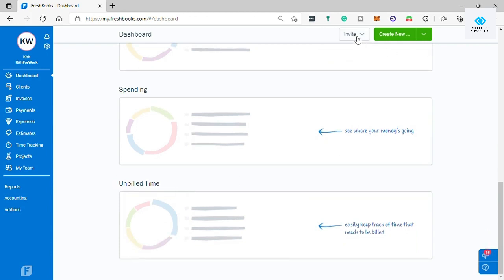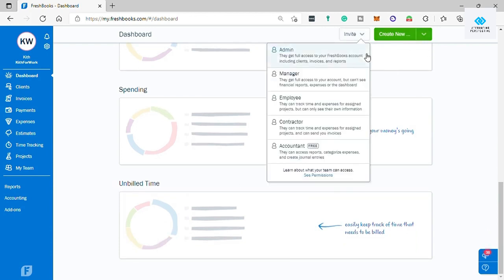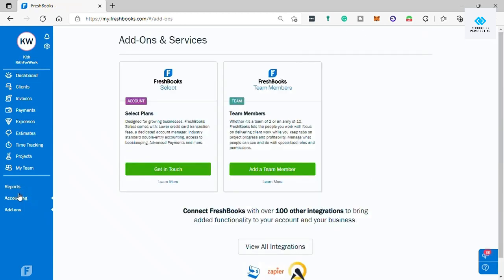And up here, you can invite someone, for example, if you want to invite another admin, another manager, employee, contractor, or you may also invite your accountant. And over here on your left side corner, you have your tabs for clients, invoices, payments, expenses, estimates, time tracking, projects, and your team. You can also check down here your reports, accounting, and add-on services.